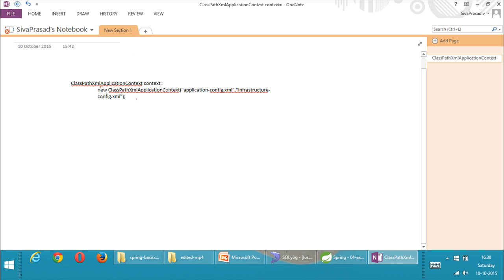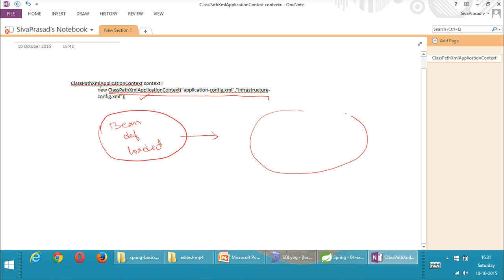So what is happening? First, the application context will load all these XML files. So the first step is bean definitions are loaded. Then once bean definitions are loaded by the application context, all these bean definitions are passed to something called bean factory post processors.